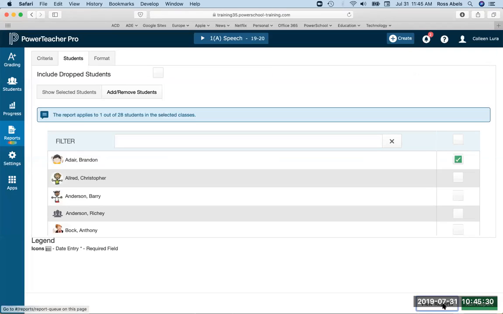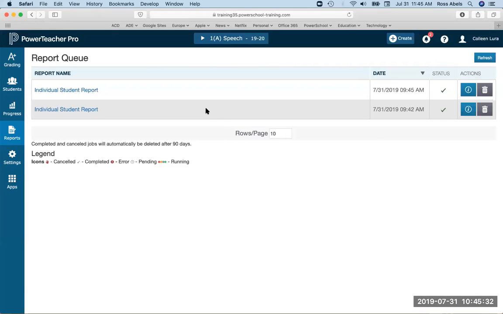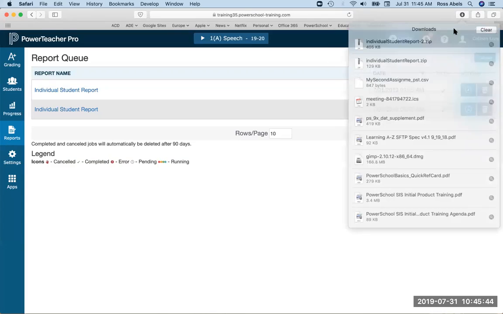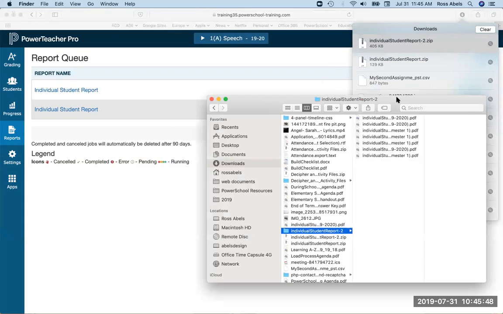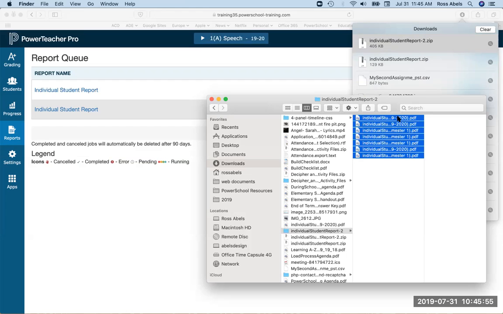So if I want to view my reports list, I now have 2 of them called the same thing. You notice that we have a date and time stamp. So I wanted to view this individual student report. Same process, default downloads location. There it is. Open it. And here's Brandon Adair's full schedule.